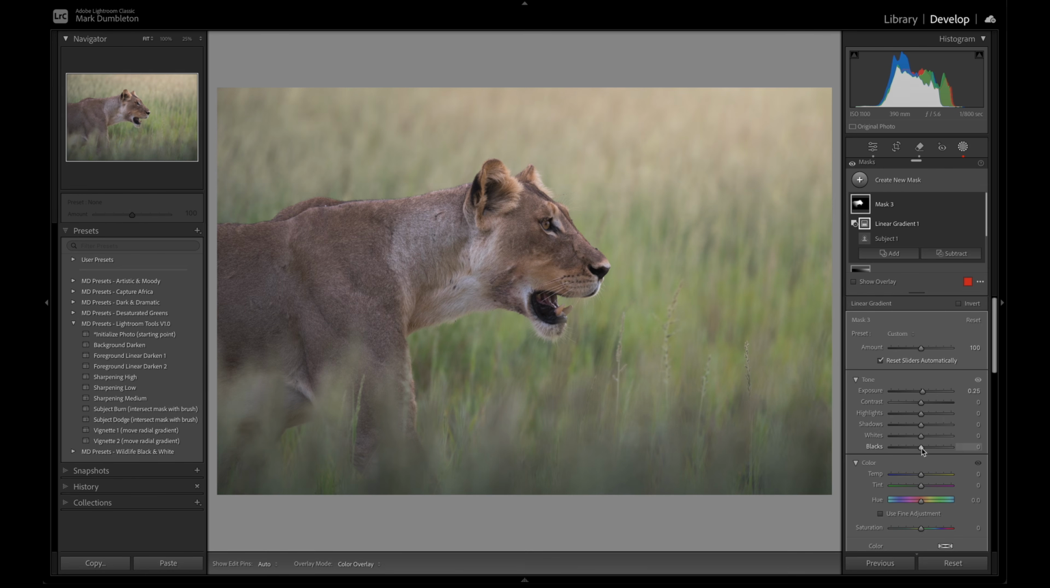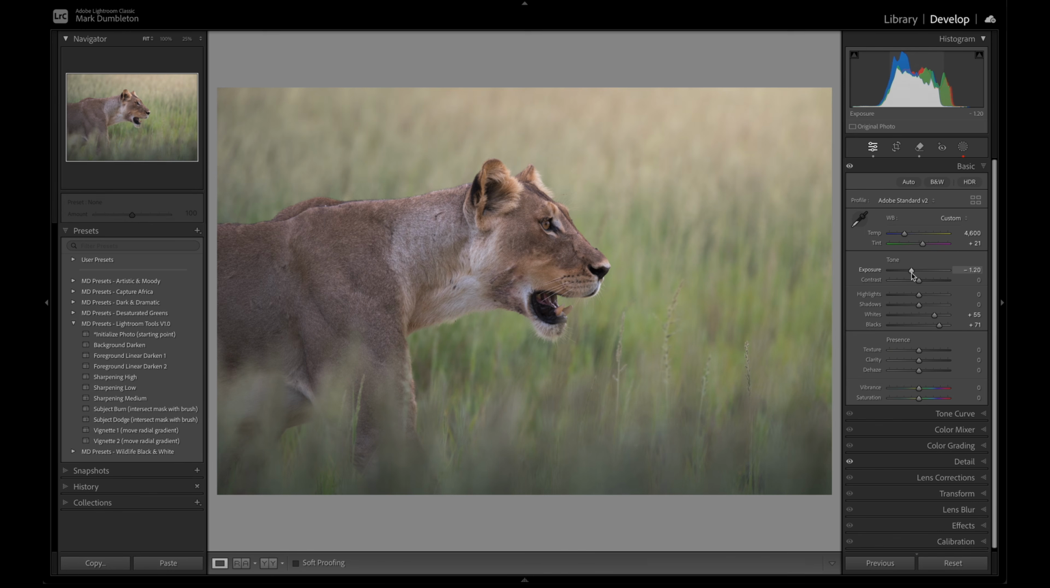I'm going to add some negative blacks just to bring some more contrast, very, very subtle. And the whites, I'm going to brighten that up. What I might do here is just brighten up the whole subject a little bit. And then maybe drop down some of these highlights just to soften a very bright part of the lion's fur on the outside of the face there. Now I'm going to drop the exposure again. I want to decrease the overall brightness of the image.